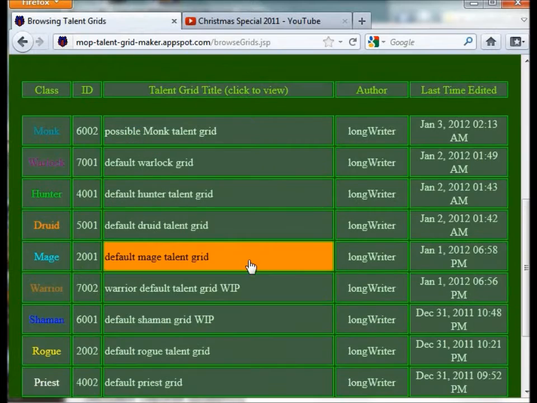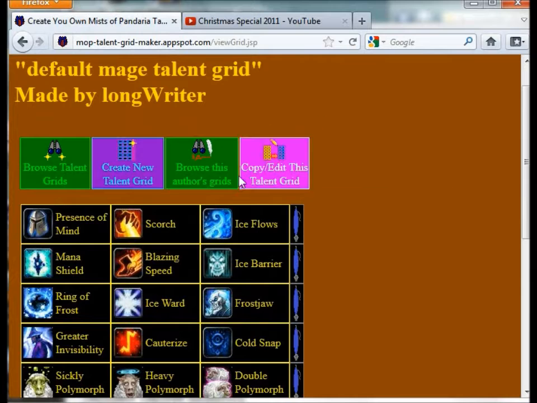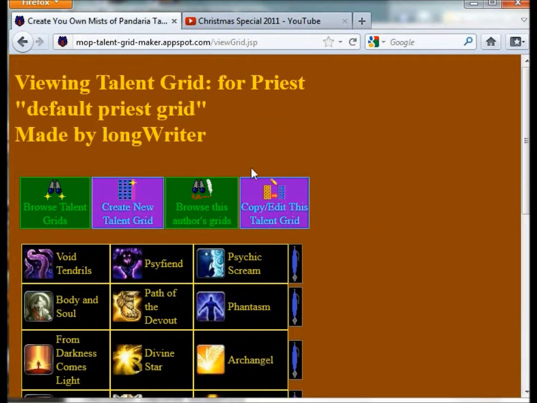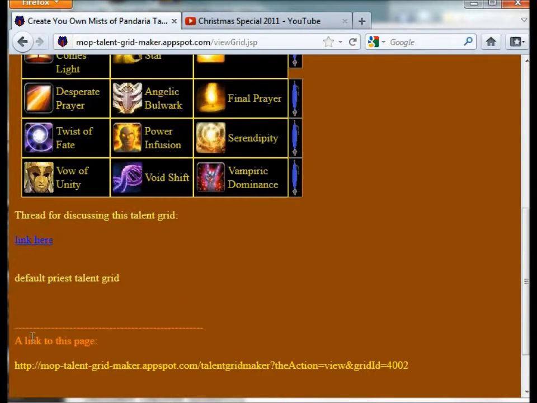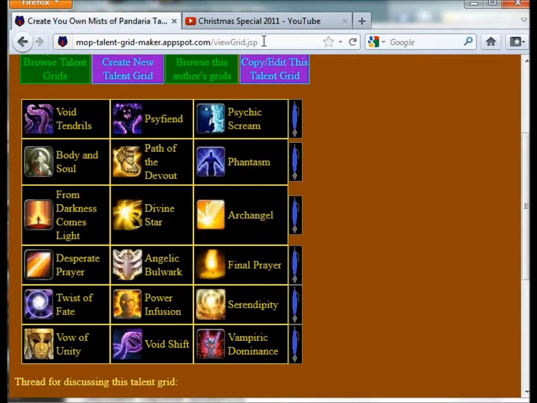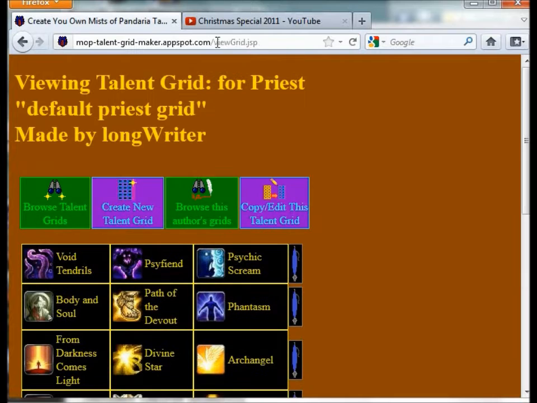here. You can load the Mage talent grid up, you can load just about anything else up, and if you want to go back, you go to the address bar up here, paste it in there, grid ID 4002, hit enter, and it'll take you straight back to the priest talent grid. So yeah, you can copy this into a forum and that'll link straight to here. Now, what I was trying to say, but you couldn't see it, was when you paste that link up here and press enter, it doesn't take you to Talent Grid Maker the action equals view and grid ID equals 4002. It jumps straight to viewgrid.jsp.